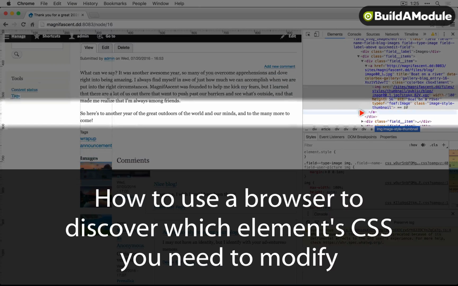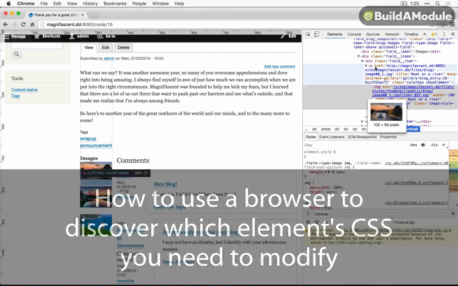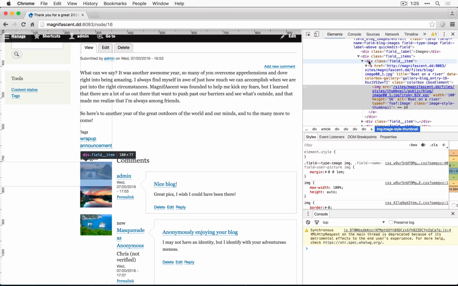So over here it shows the element highlighted that we right-clicked on, and every time we hover over an element to the right, you can see that it's highlighted to the left in the content. So the first thing we're going to do is tackle this floating issue.